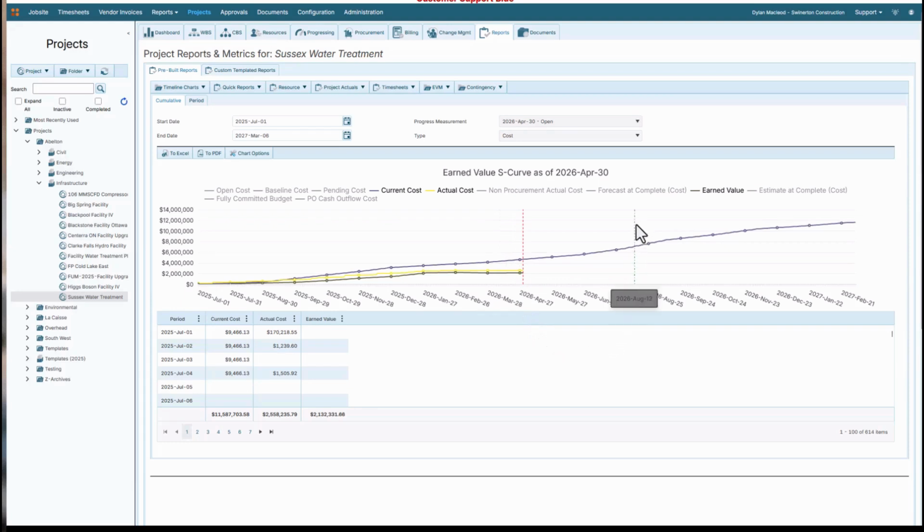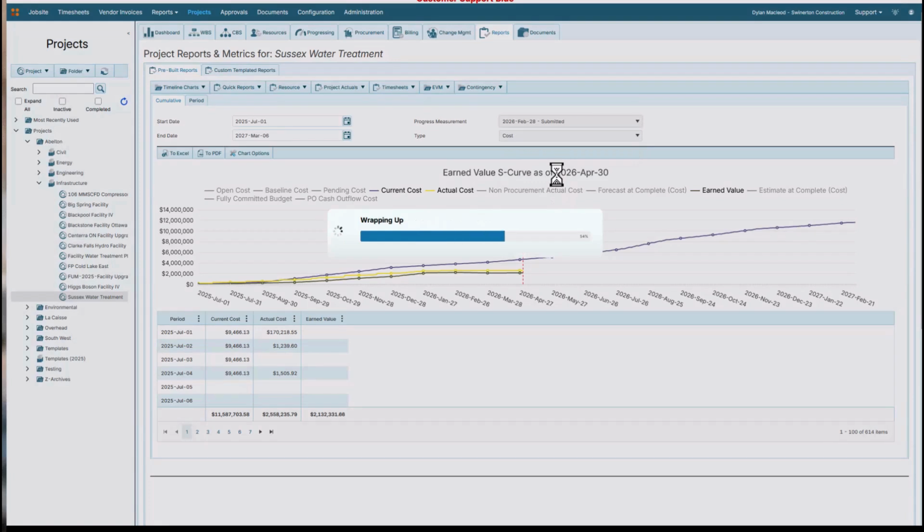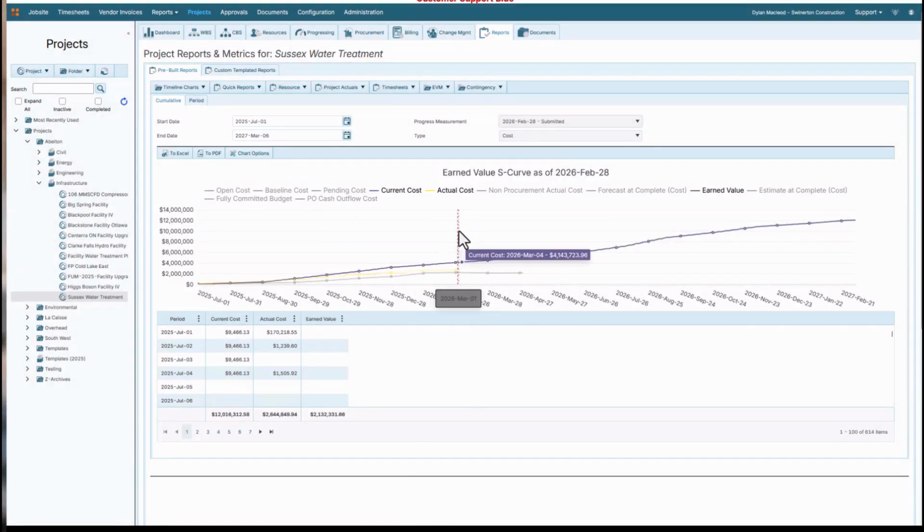This vertical bar here represents the current progress measurement period end date. I can select prior progressing periods by selecting that period here. As you can see, the vertical bar and chart curves have updated to reflect that point in time.